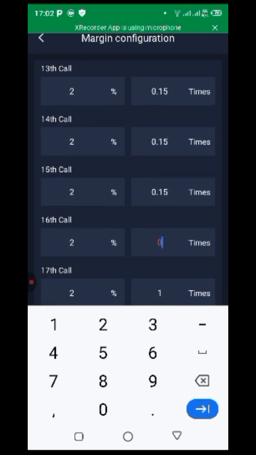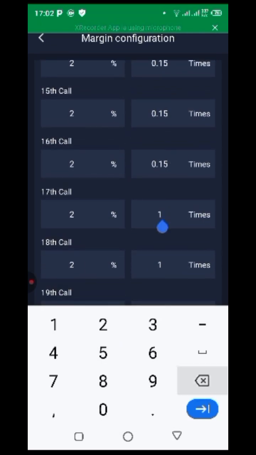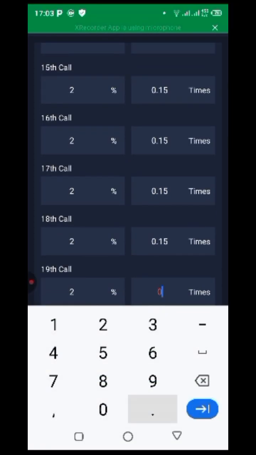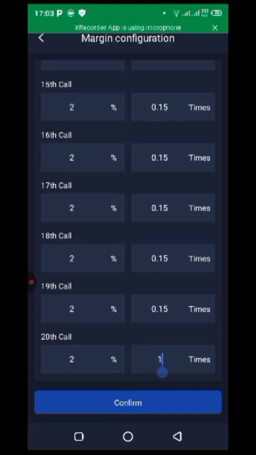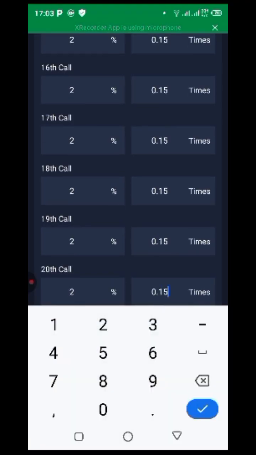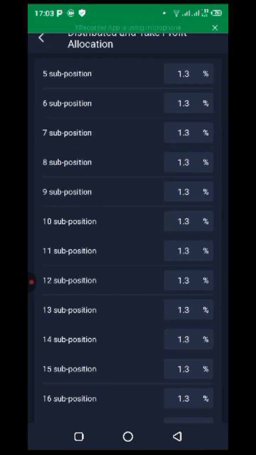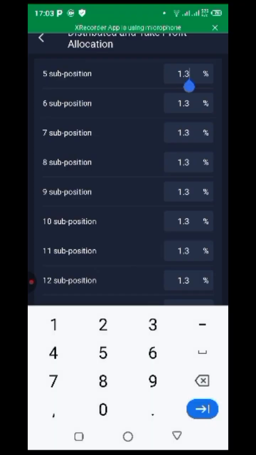We put 0.15 in every field, and here 0.15. Confirm, and we go to distributed and take profit allocation. That means whenever a robot is selling these margin calls, it will be giving us 2%. It is 2% of $15.